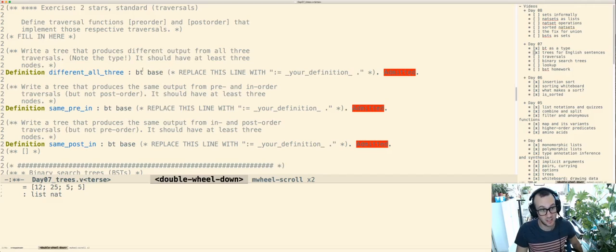Please do not change the type. It's important that the type stay exactly the same. Okay, that's it for traversals. Questions on Zulip as usual.